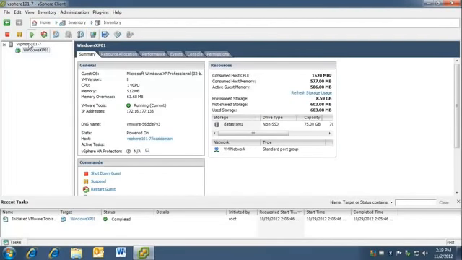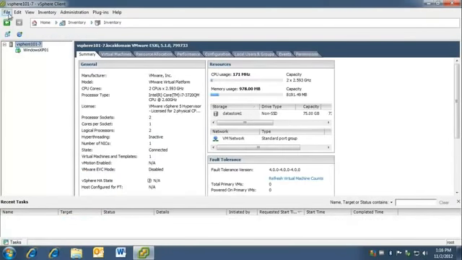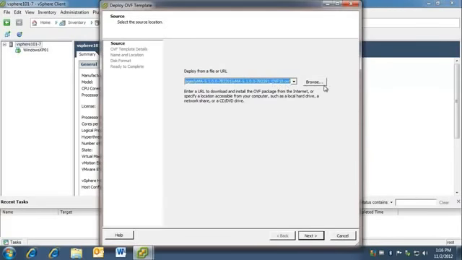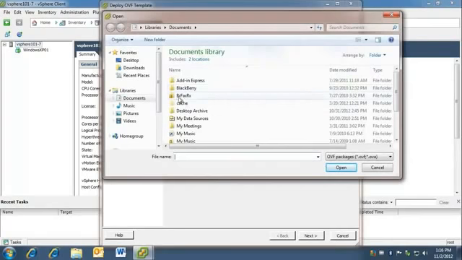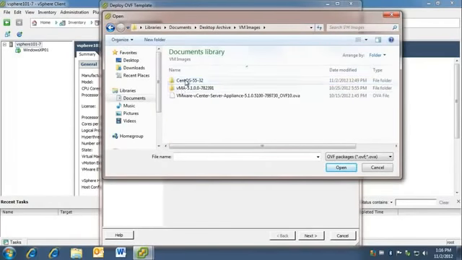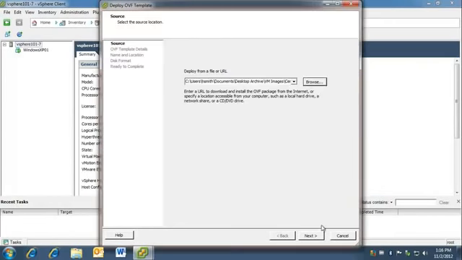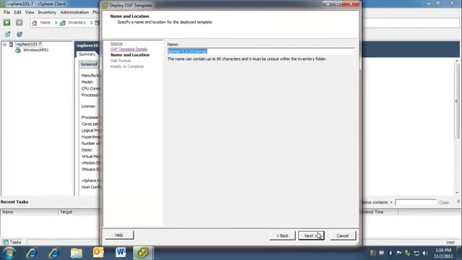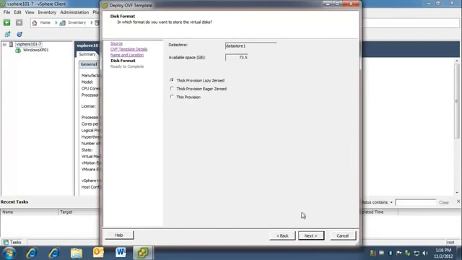Next, we'll import a virtual machine appliance we have already downloaded from the VMware Virtual Appliance Store. We go to the File menu, and from here, select Deploy OVF Template. We browse and find the OVF for that appliance. Click Next. Name the virtual machine. Note that Thin Provision only uses the required space on disk.